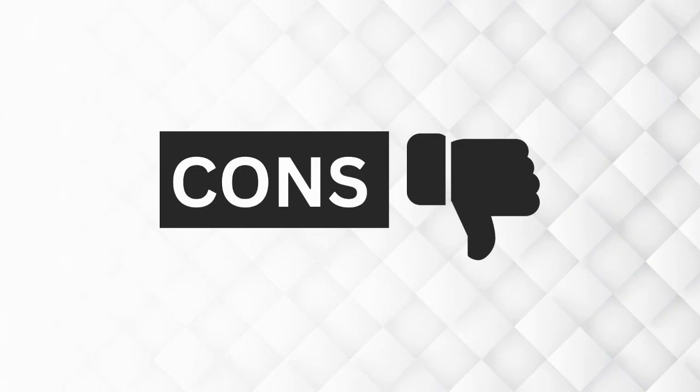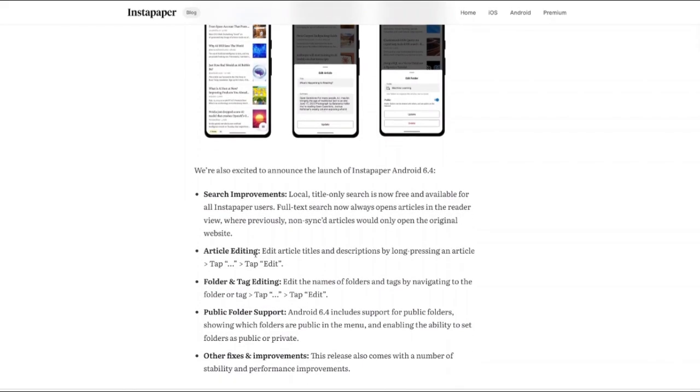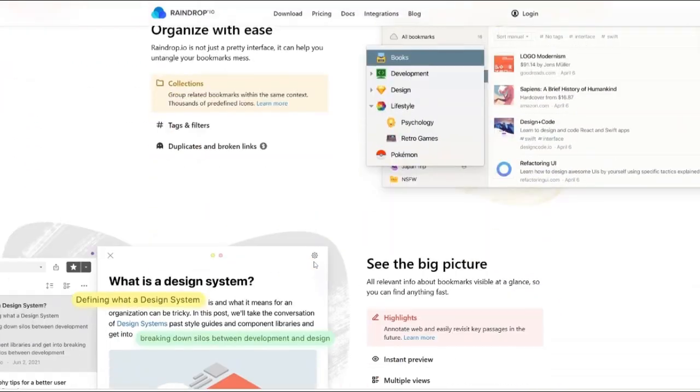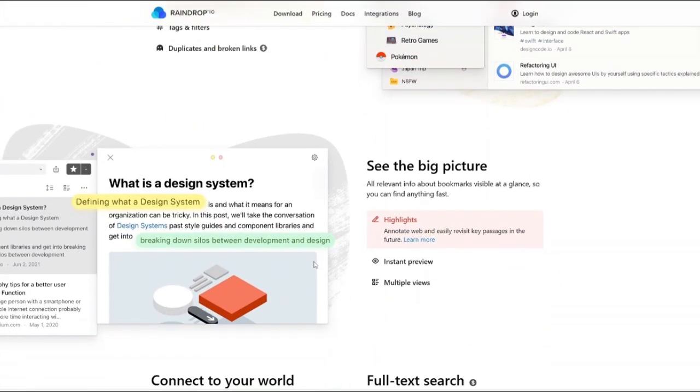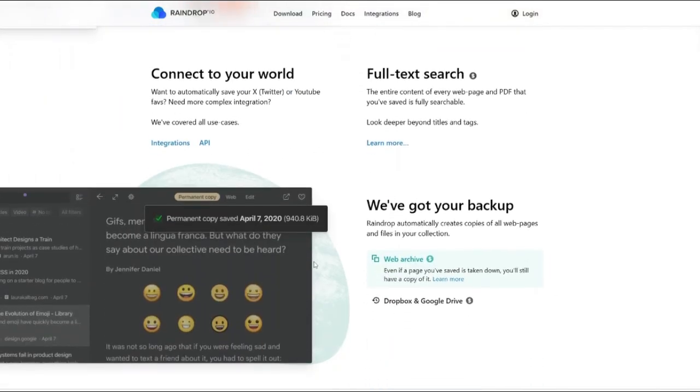How about the cons? For Instapaper, it has a somewhat weak organization system, and there are fewer modern features. For Raindrop, the cons: it is not as polished for reading experience, and it can feel overwhelming at first. Then offline reading is not its strongest point. So which one is actually worth your time?